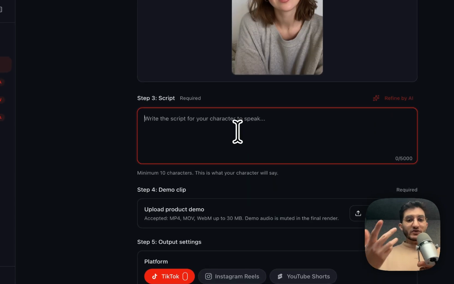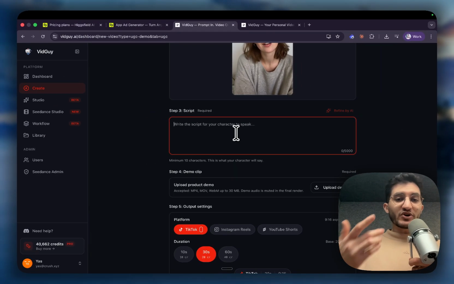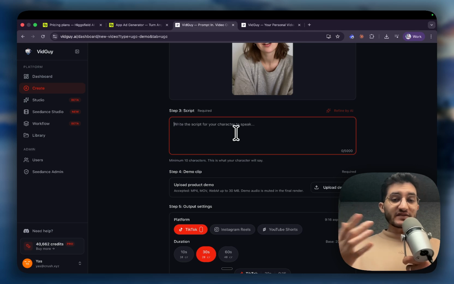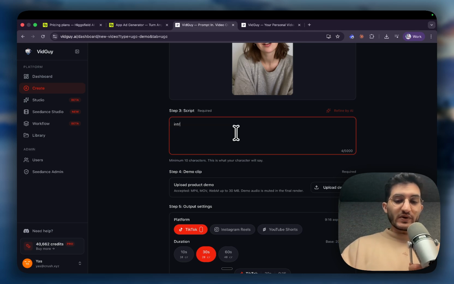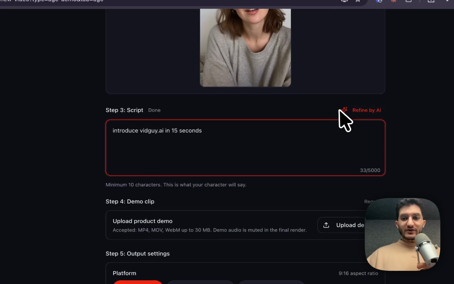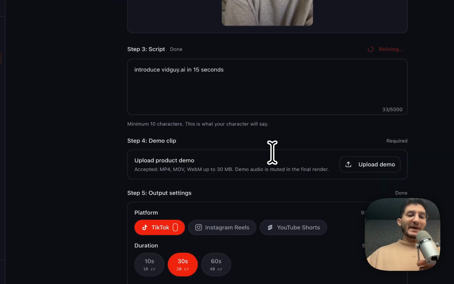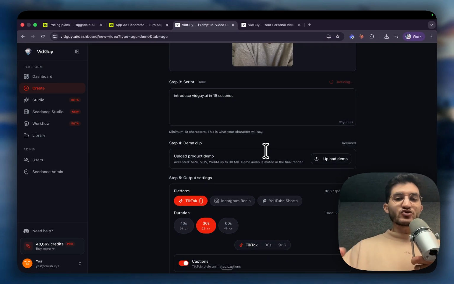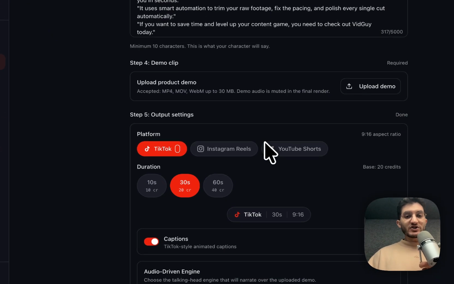The script follows the same pattern. You can simply put in your initial thoughts, kind of the topic that you want to cover. For example, I could go with introduce VidGuy.ai in 15 seconds. I could refine it with AI, and it would automatically generate the entire script for me. So no additional work on that side.